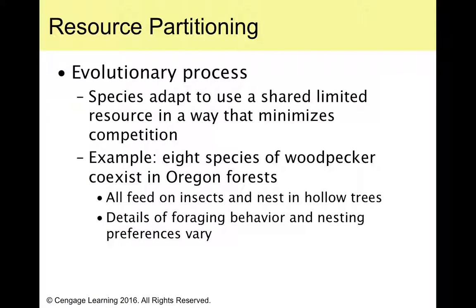So another example of this is resource partitioning. Resource partitioning is an evolutionary process where species adapt to use a shared limited resource in a way that minimizes competition. And we've seen this in birds that live in trees. 8 species of woodpecker coexisting in Oregon forests. We've seen this with other birds, little songbirds, that are putting bugs in trees like nuthatches and that kind of stuff.